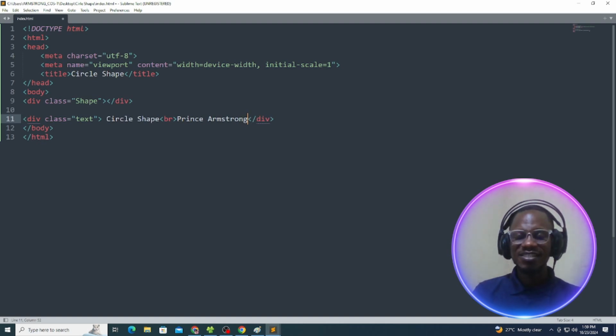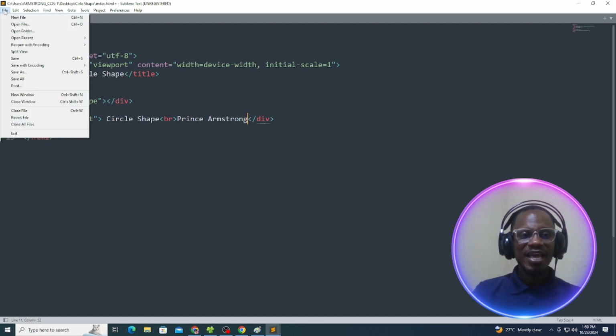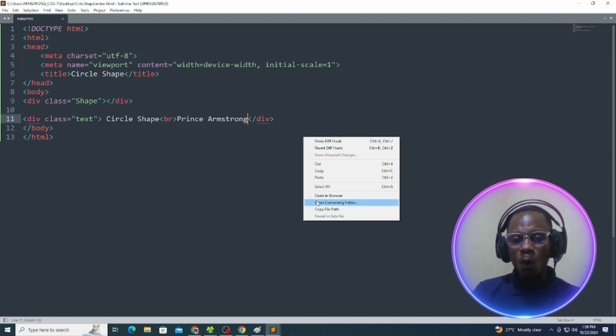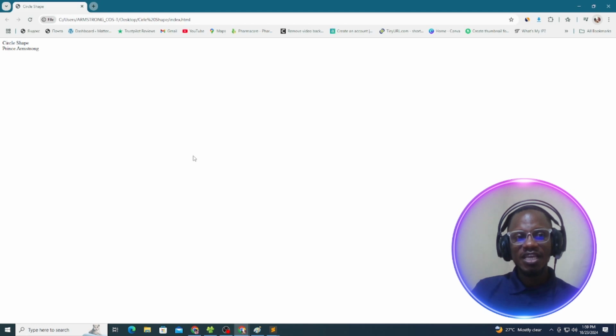Let's save our web page. Click on File and click on Save. Then open your Sublime. Let's view our web page. To view your web page, right click here and go to Open in Browser, this very side. Click on it and you can see I am in my browser now, and this is what I just did. You can see it here nicely.